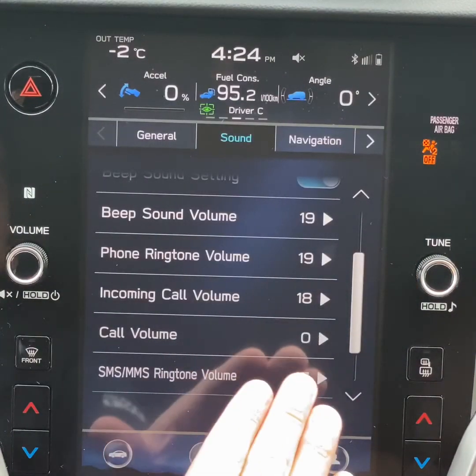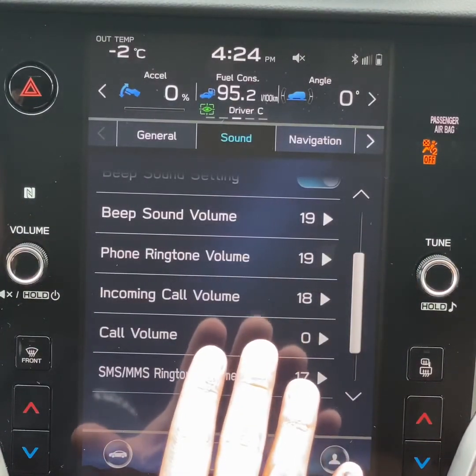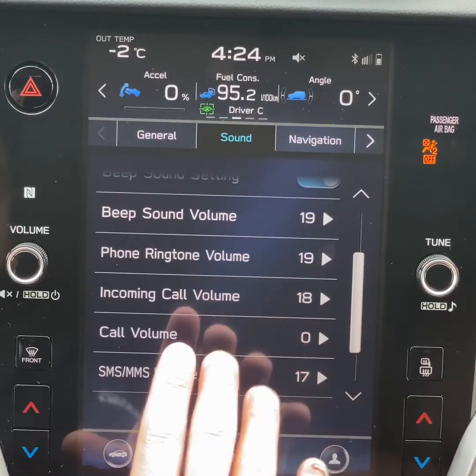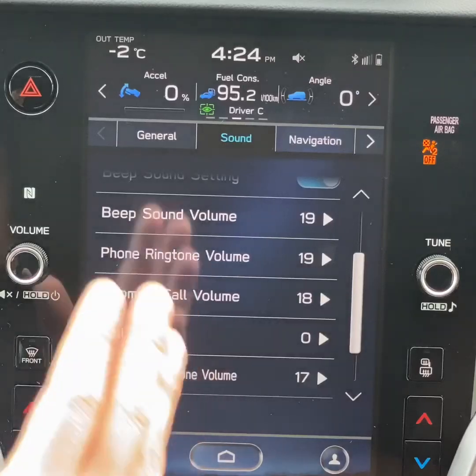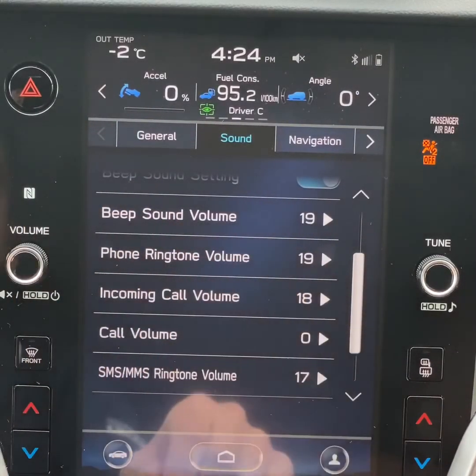So that won't change your music volume. So if you're listening to the radio, you get that loud call, you can adjust that call volume, it'll remember it. You end the call, you go back to listening to the radio at the volume you were originally at.